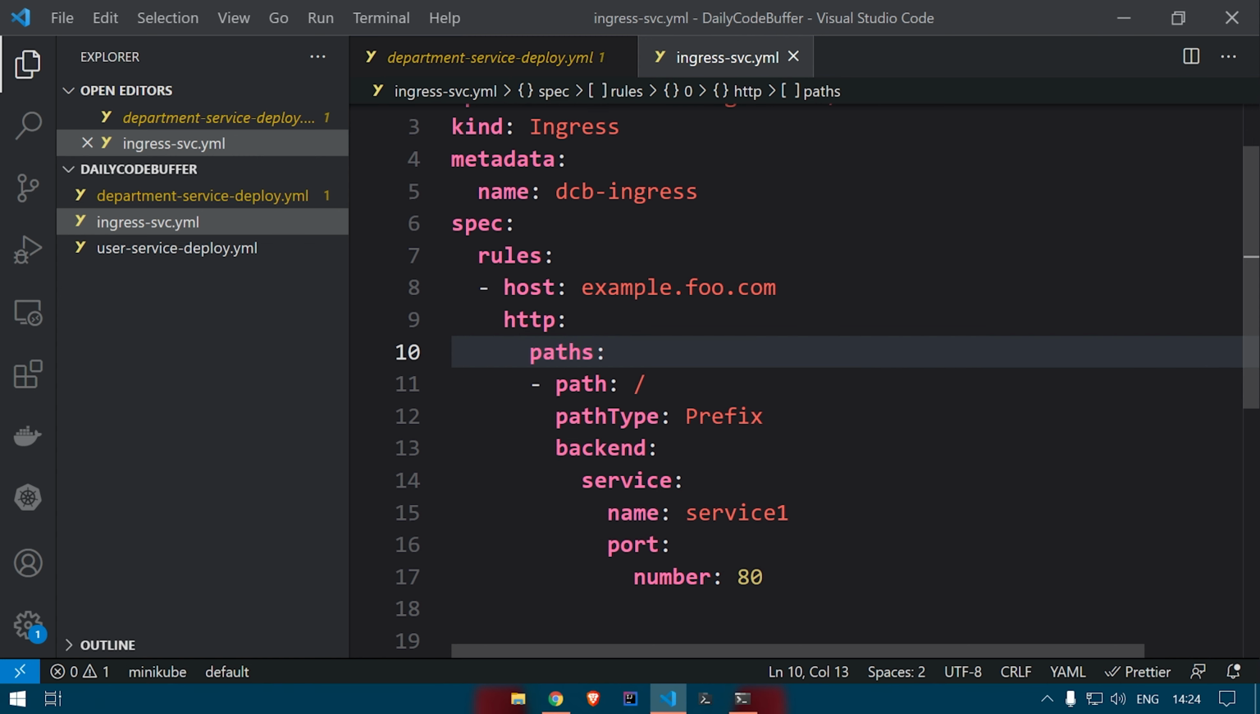And here you can see that we have to define the rules over here. Based on these rules, this ingress will traverse the traffic to our internal services. In these rules, we can define different hosts available. Here we have only one host, so I'll define the host information over here. I'm defining the host as dcbapp.com. So this is my host information.